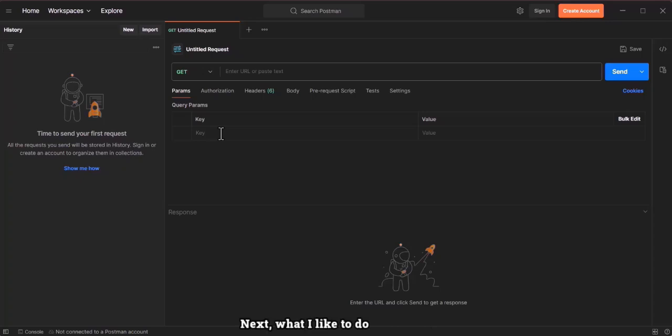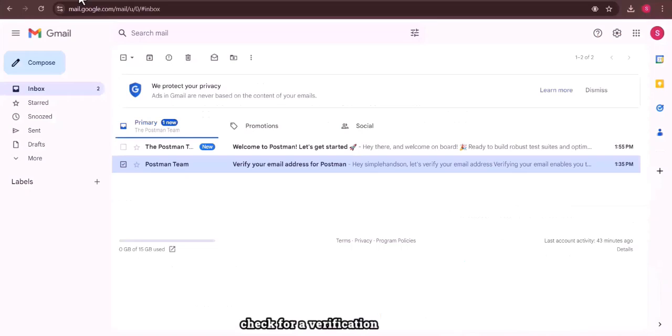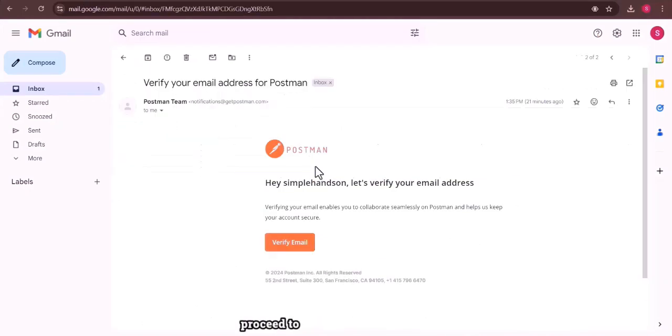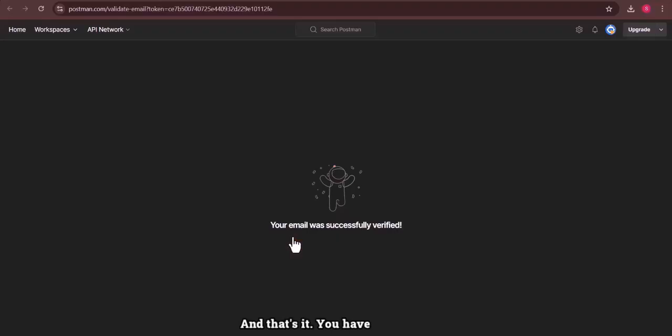Next, what I like to do is to go back to my email address and check for a verification email from Postman, and then I proceed to verify my email. And that's it. You have successfully downloaded and installed Postman on your computer.